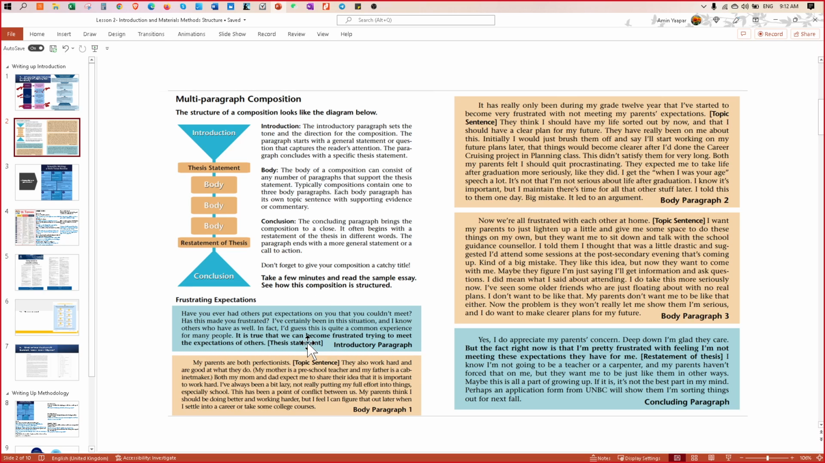Okay, so let's look at the general way of doing this. In the introduction, this sets the tone and the direction of the composition you're writing up. The paragraph starts with a general statement, and then captures the reader's attention. This is the whole idea of the first paragraph, the opening. You want to catch the reader's attention. And you can use a sentence or two to conclude with a specific thesis statement.